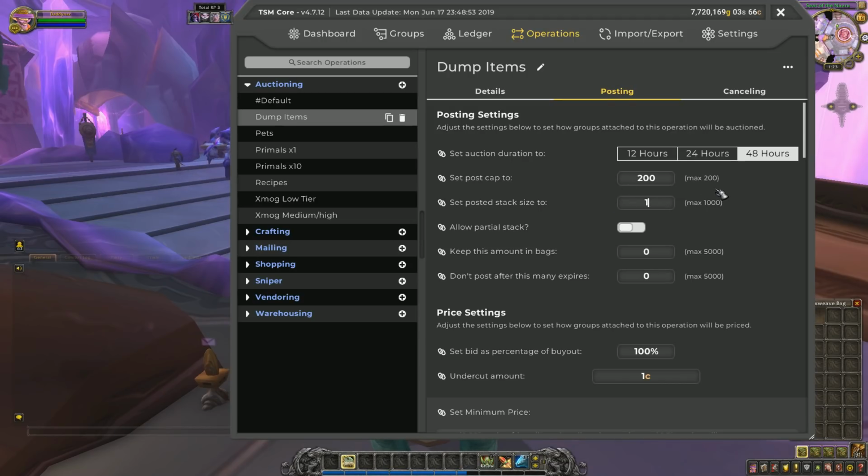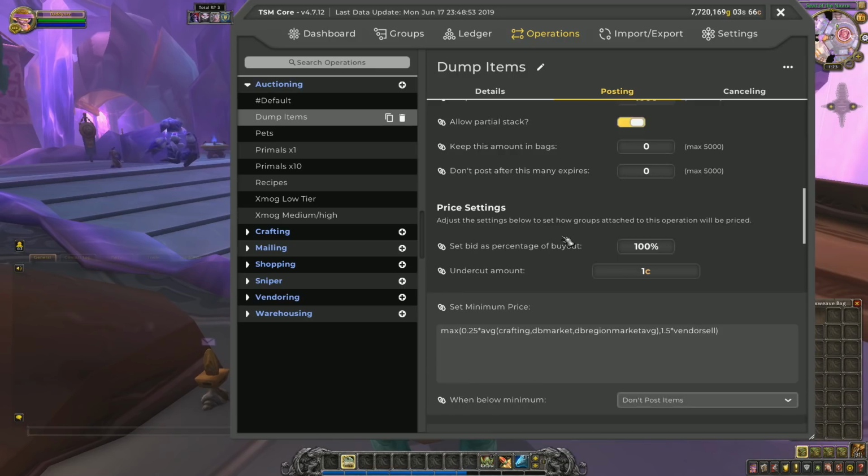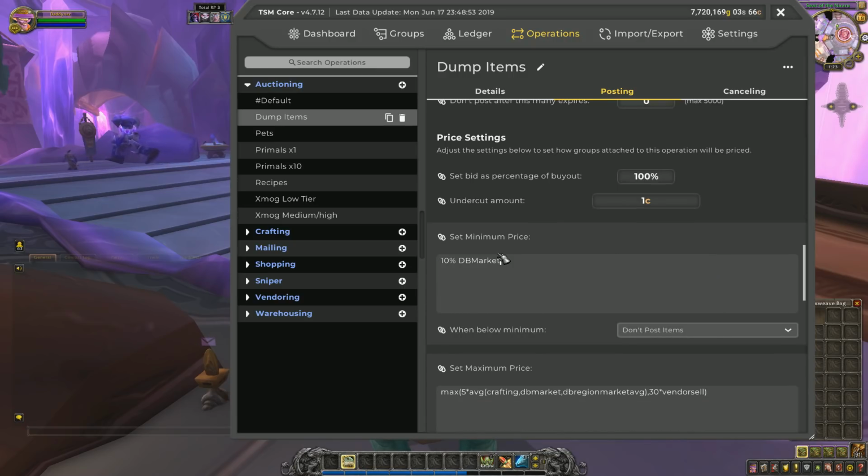Then set the post stack to 1000. That means if you got a stack that's like a 200 stack of herbs, you'll be able to post it at the 200 stack instead of partial. Next, and this is super important, is you allow partial stacks. That means if you have, say, 175 herbs, and you can't get to that max 200 stack, it'll still post the 175. Now we're going to be setting our minimum price, our maximum price, and our normal price.